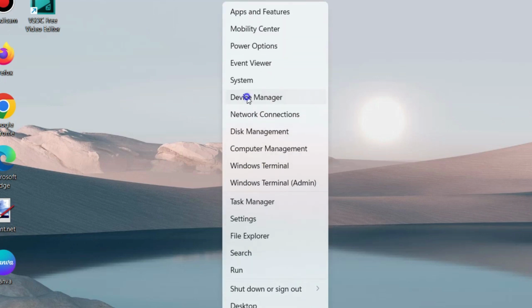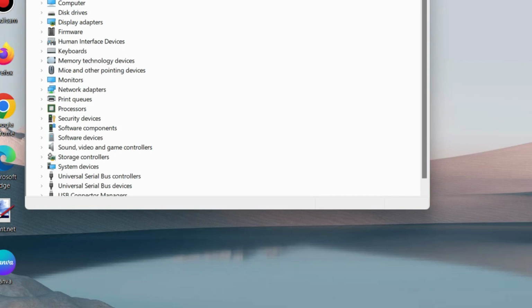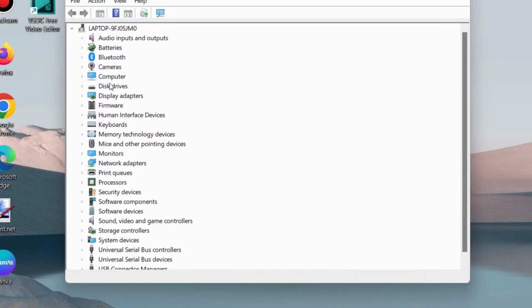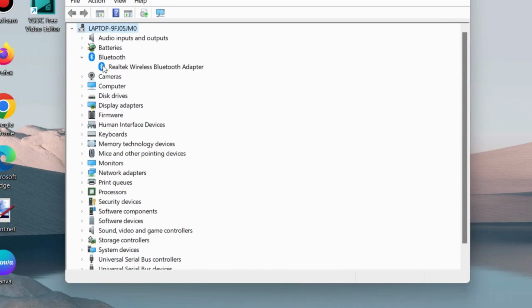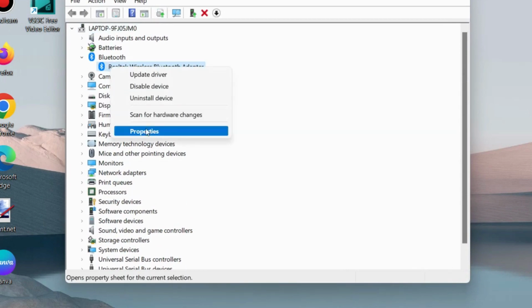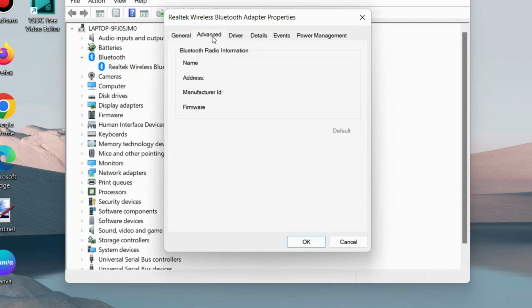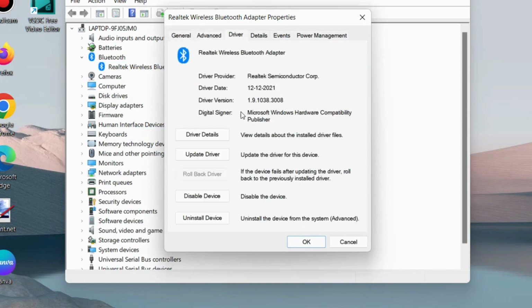First we will see the installed version of your Bluetooth driver. Right click on the start button, choose device manager, go to the Bluetooth section, right click on it and choose its properties. Here under the driver tab you will see the functions and features installed in your Windows 11 10 system.